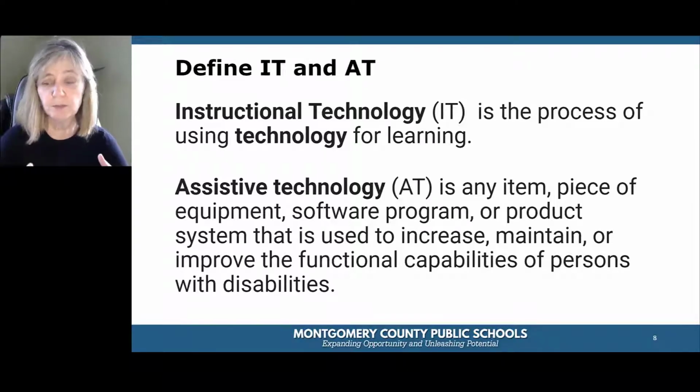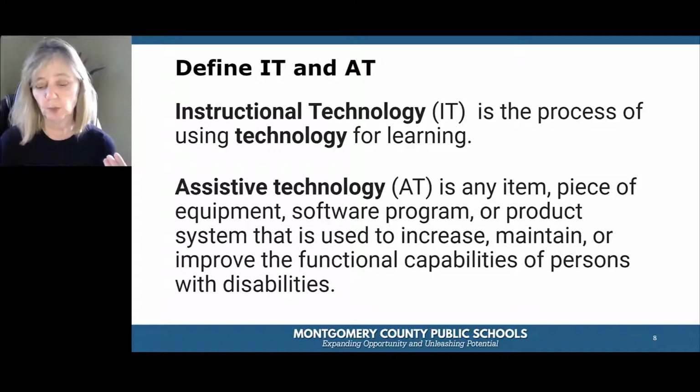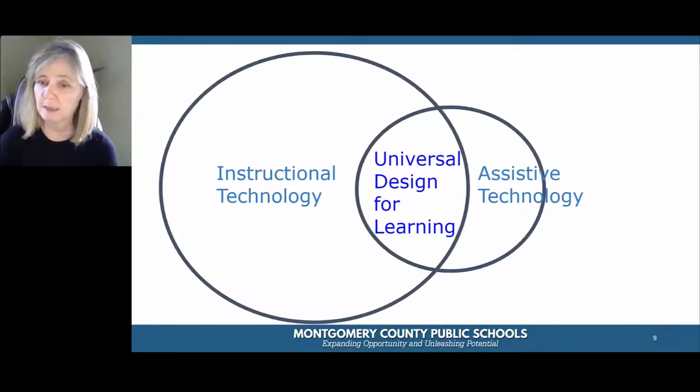So it's a piece of equipment or a program or a system that's used to increase, maintain, or improve the functional capabilities of persons with disabilities. If we take it away, they will not be able to either access learning or demonstrate what they know. And this is just a visual of what that might look like. So again, we use instructional technology all the time. Assistive technology less so, because many of our students are doing just fine using the instructional technology offered.